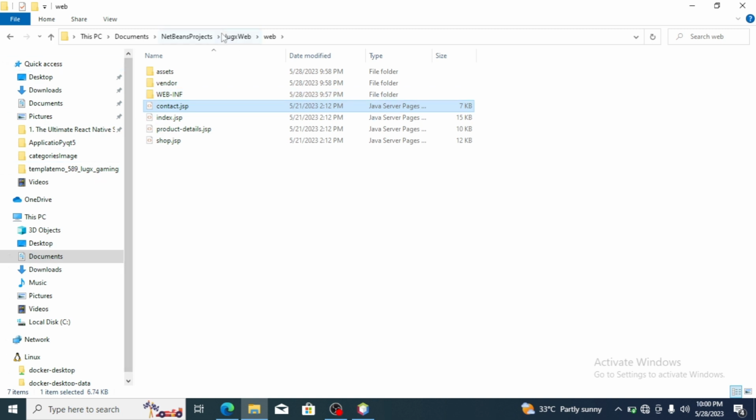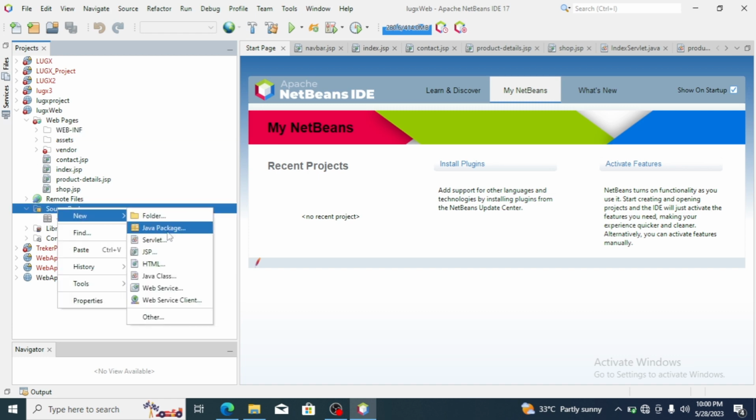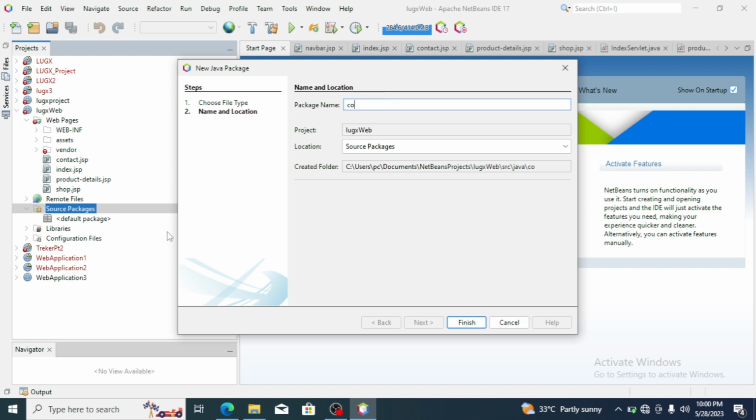So with this done, the next thing is to create servlets for the pages. From this part, I'm just going to come to my source packages and create a new Java package. I'll call it com.logx.